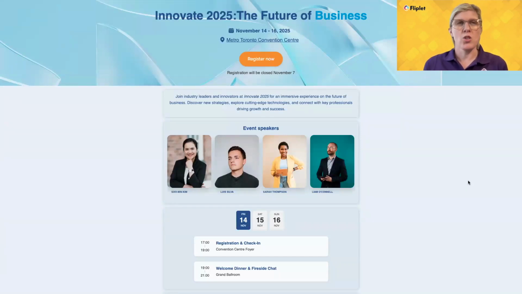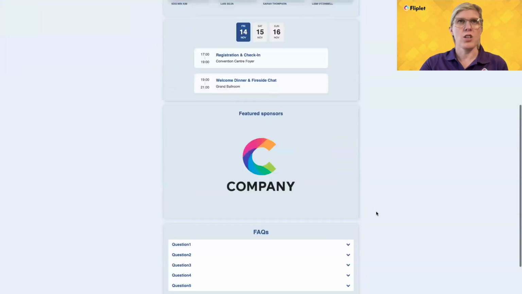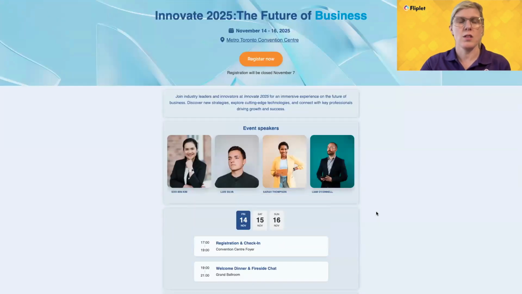It contains all the information you would expect to have on the page like this: the description, event speakers, your schedule. Further down, it has any featured sponsors and any FAQs, anything you think is relevant to this scenario. On this particular example, we have register now as a call to action at the top, and this means that someone can register for an event, but there isn't necessarily a cost associated, and it could be just an invite only.